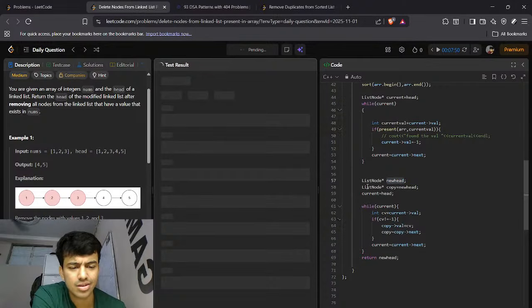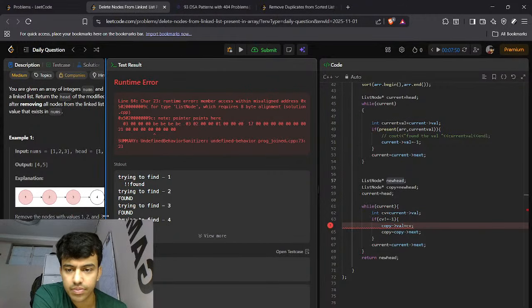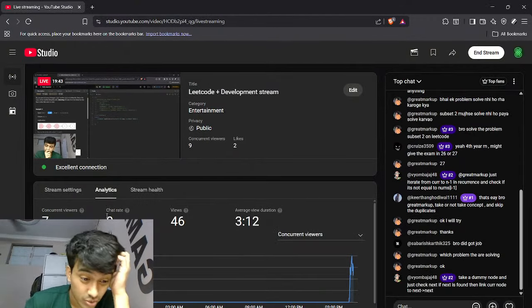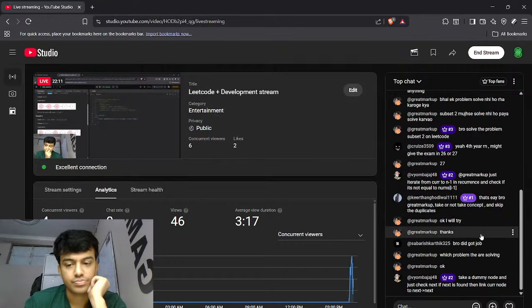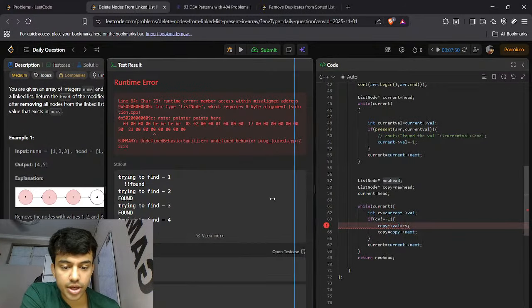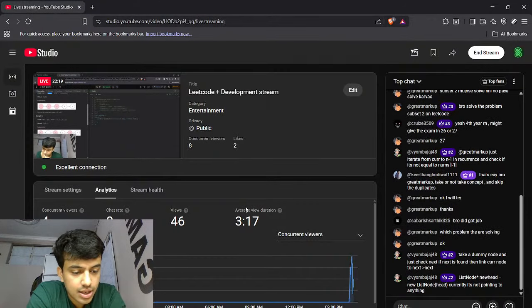What's happening? Runtime error: member access with misaligned address. See, that's why I hate doing linked lists. Take a dummy node and just check if next is found, then link. Okay, take a dummy node. Yeah, I get what you're saying.